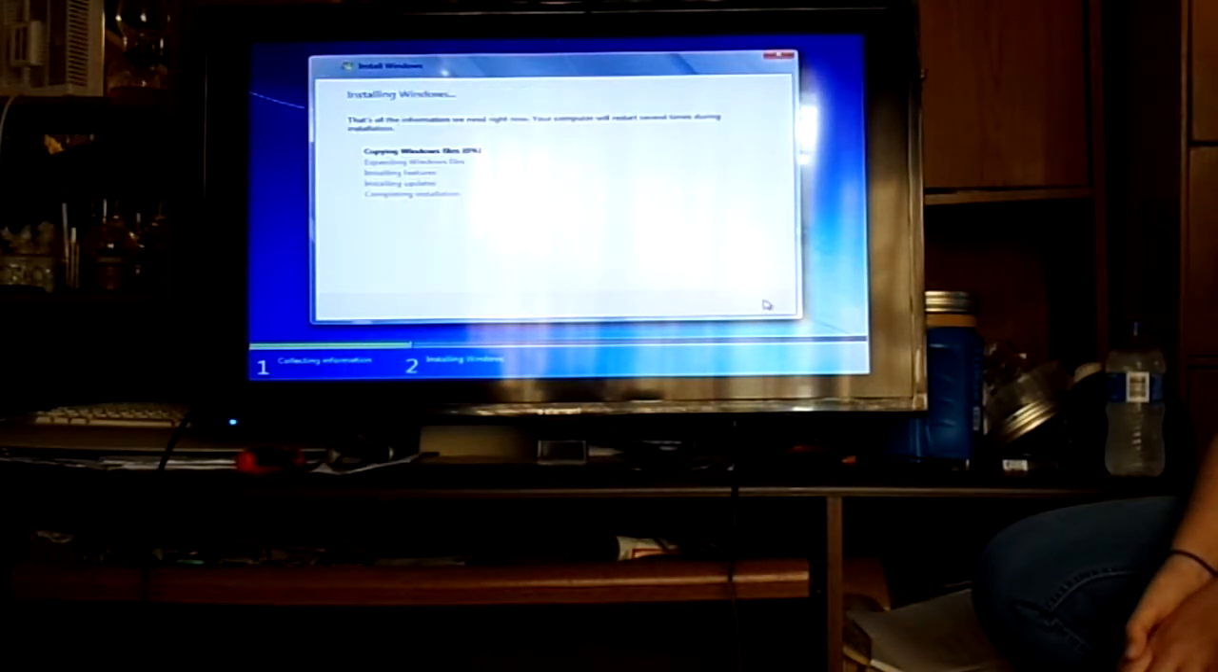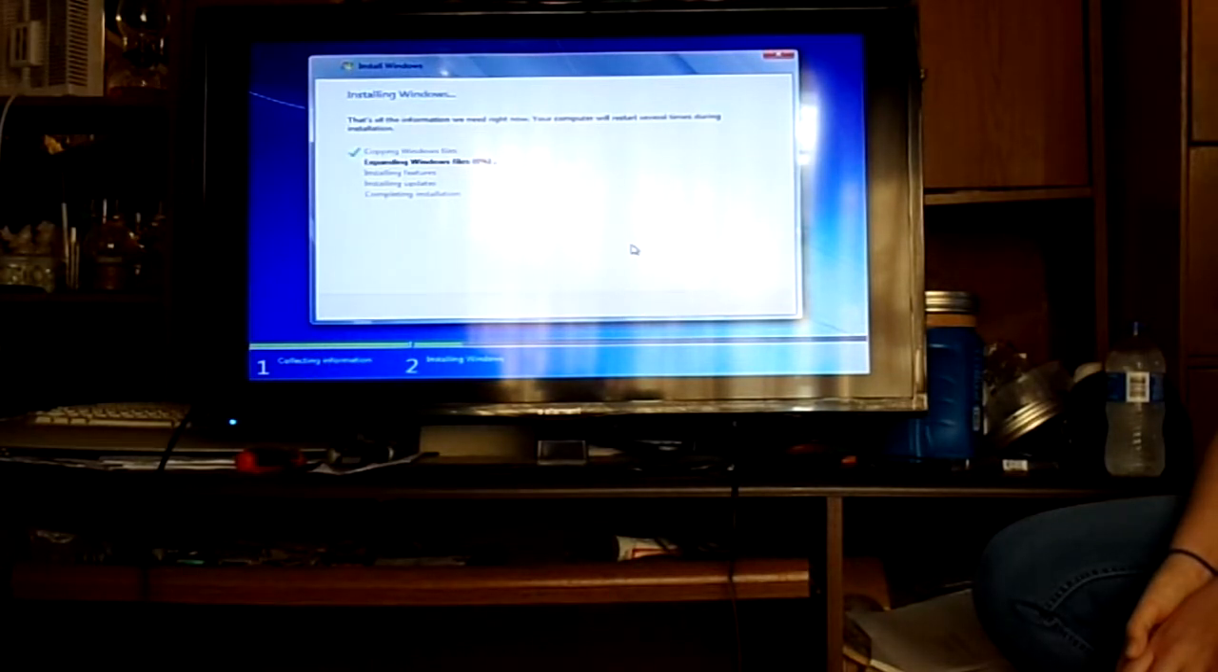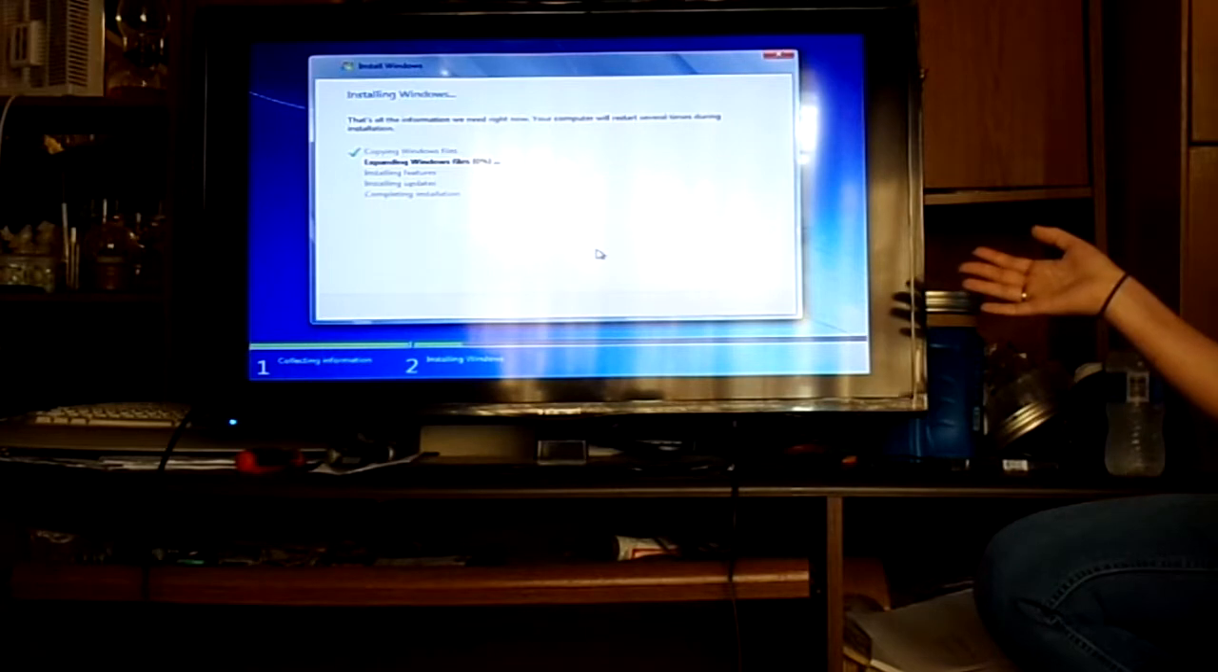Now this is where it starts to install your actual software on your computer. First thing it did, it copied the files that it's going to need, which didn't take very long. Now it's expanding the files. What does this expanding mean? It's unzipping them.